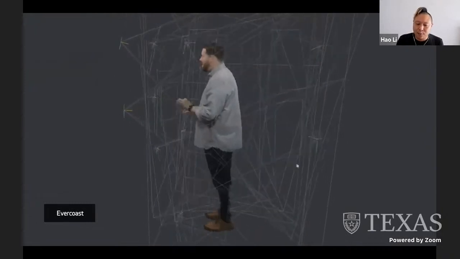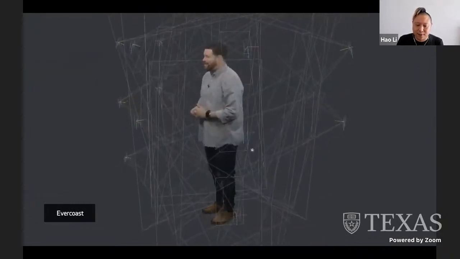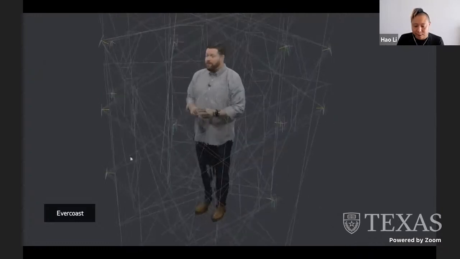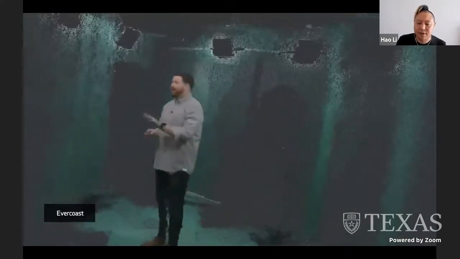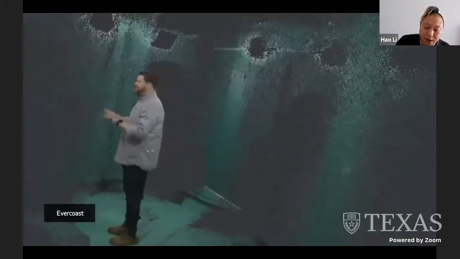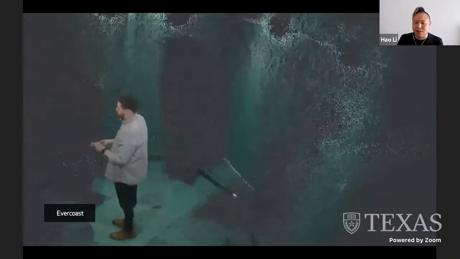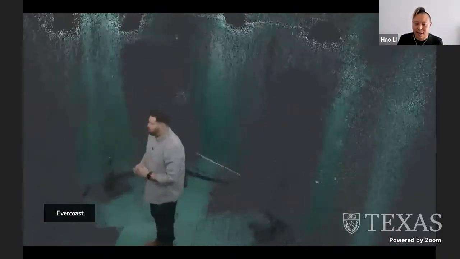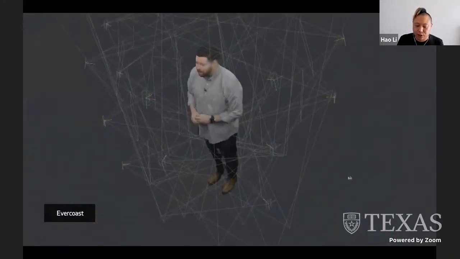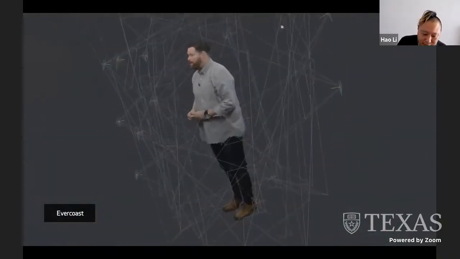So this is not practical because, first of all, such a system is not portable at all. And the second thing is it's unlikely people are going to have this kind of environment inside their homes. So does that mean it's unrealistic to have volumetric teleportation in the future? I guess not.